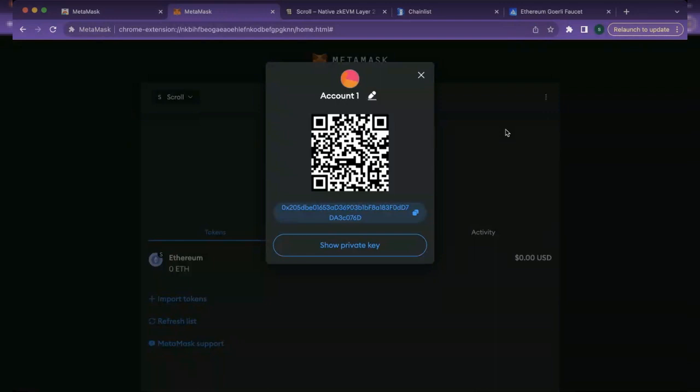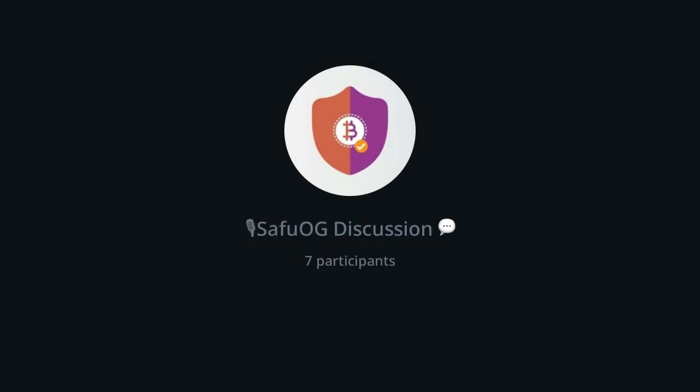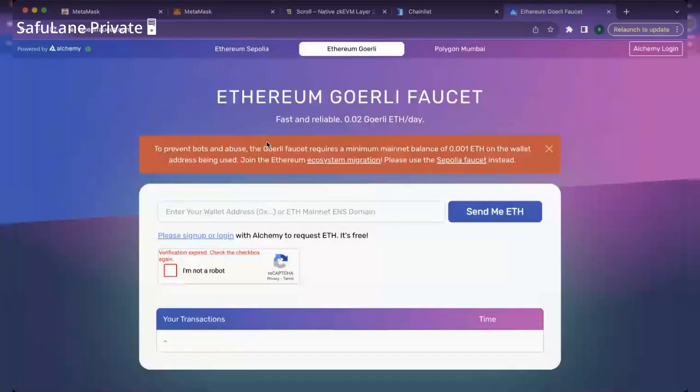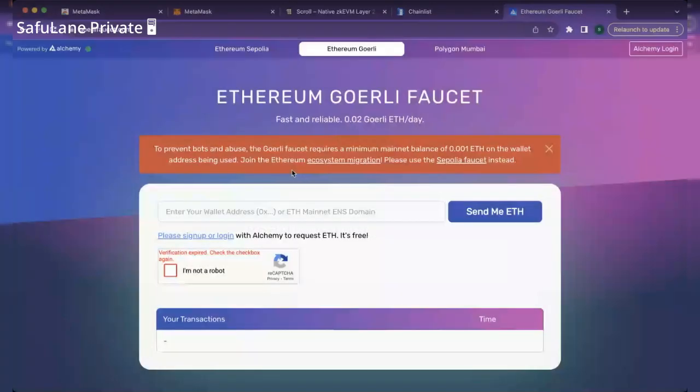Okay. All right, I've sent it to the address now. So let's wait for confirmation. It's going to be on the mainnet. Like the instruction says, make sure you have a minimum of 0.01 on the wallet address being used. So let's just follow the instruction and continue.